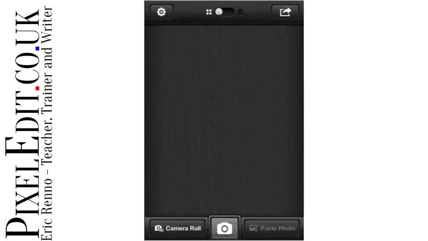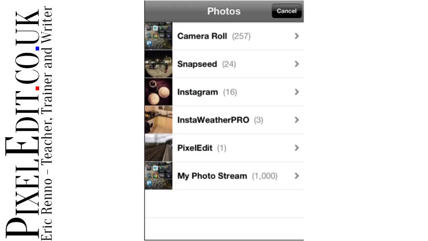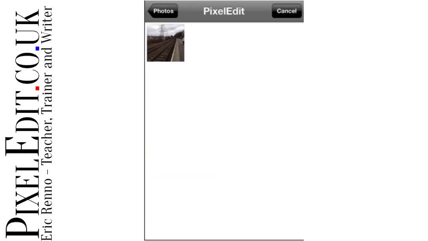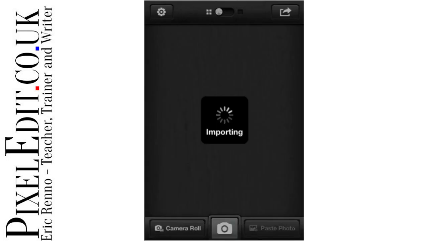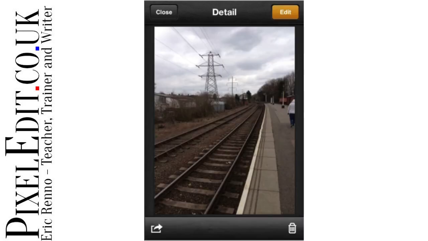So I'm going to click on Camera Roll down the bottom left hand corner, then click on the folder where the image was to come from, in my case the Pixel Edit folder. And there's just the one picture in there, so I'm going to click on that, and sure enough it imports it into the assets. Now once it's here I can start editing. I'm going to click on it and then click Edit.